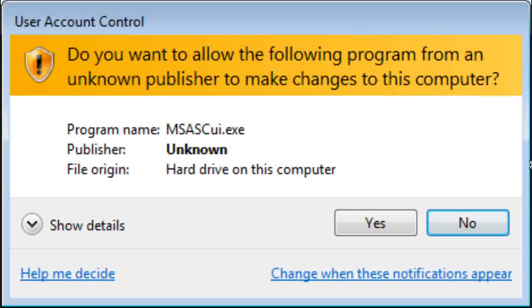Let's move on. User account control. By the way, I turned that off, but normally it'll bring up MSASC UI. That's the Microsoft account something. Anyway, it's a file on the hard drive, it's under a directory, and it's part of Windows Defender. And it's resetting the settings to turn itself off.